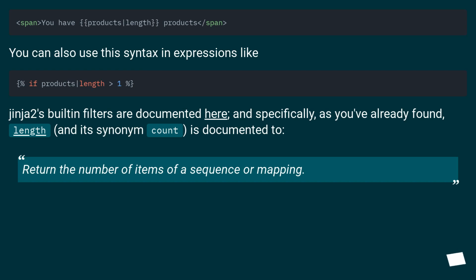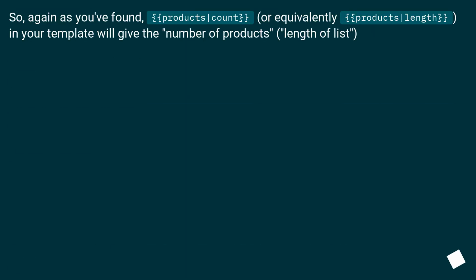You can also use this syntax in expressions like. Jinja2's built-in filters are documented here, and specifically, as you've already found, length, and its synonym count, is documented too. Return the number of items of a sequence or mapping. So, again as you've found, products vertical bar count, or equivalently, products vertical bar length, in your template will give the number of products, length of list.